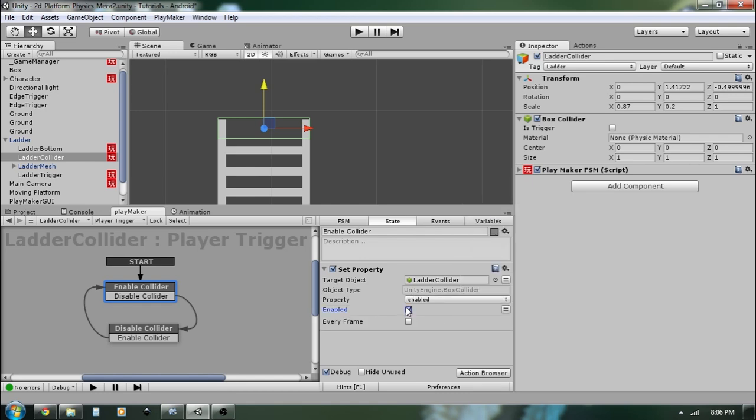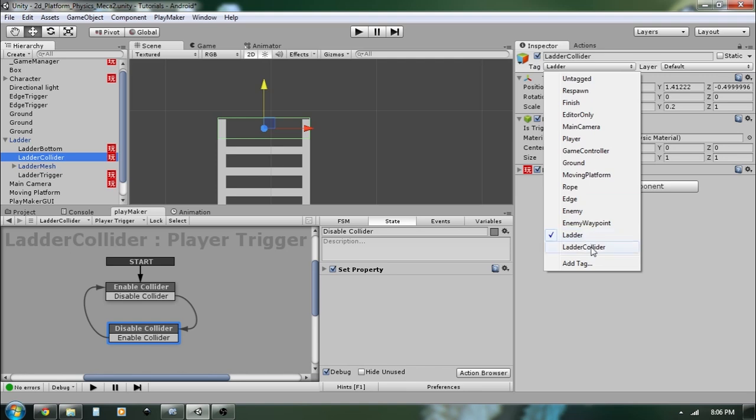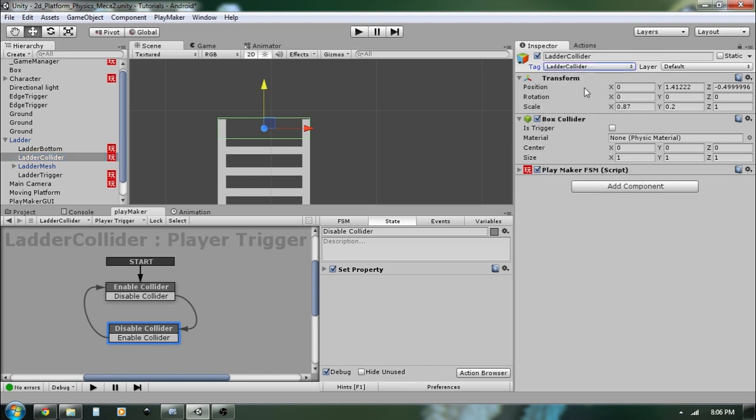to checked. Make sure this is checked for the first property, and for the second state, just copy and paste those actions, and then I'm going to disable this enabled checkbox. And for the ladder collider, we are going to need to assign a different tag for it. So I'm going to change this to ladder collider. I've already prepared it before, but if you haven't done so, then just add another tag called ladder collider.